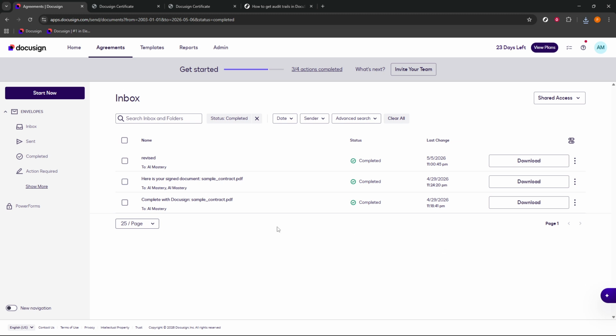And that's it. Log in, open the envelope from Agreements, choose History, and download the certificate to keep a verifiable, time-stamped audit trail alongside your document.